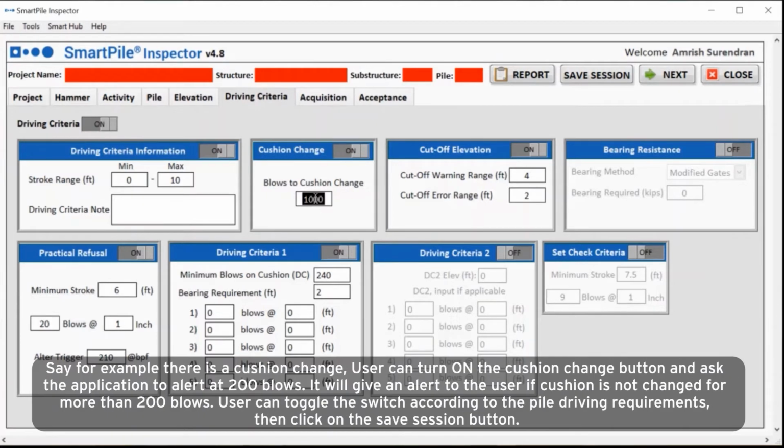Say, for example, there is a cushion change, user can turn on the cushion change button and ask the application to alert at 200 blows. It will give an alert to the user if cushion is not changed for more than 200 blows. User can toggle the switch according to the pile driving requirements, then click on the Save Session button.